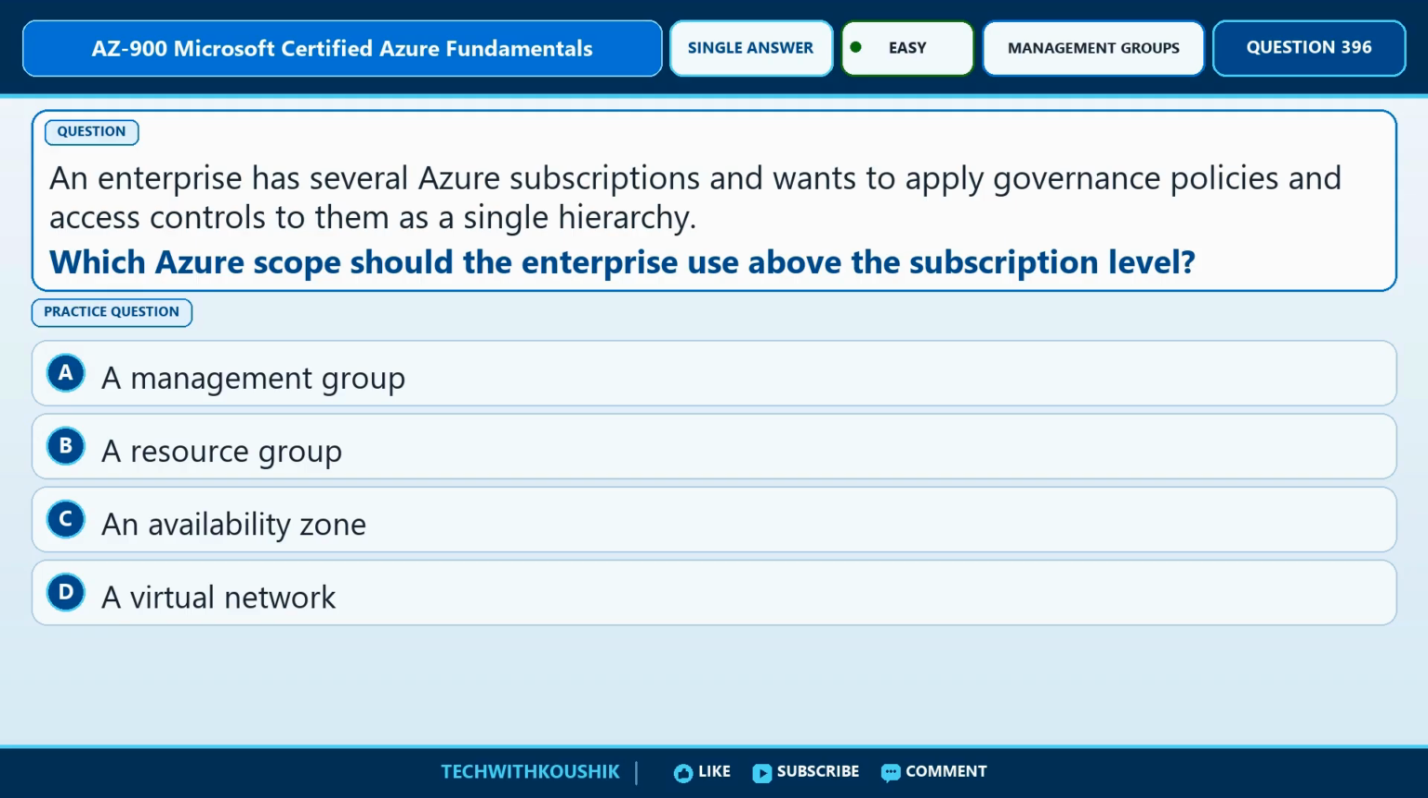Compare each option with the requirement. Consider option A, a management group. Consider option B, a resource group. Consider option C, an availability zone. Consider option D, a virtual network.